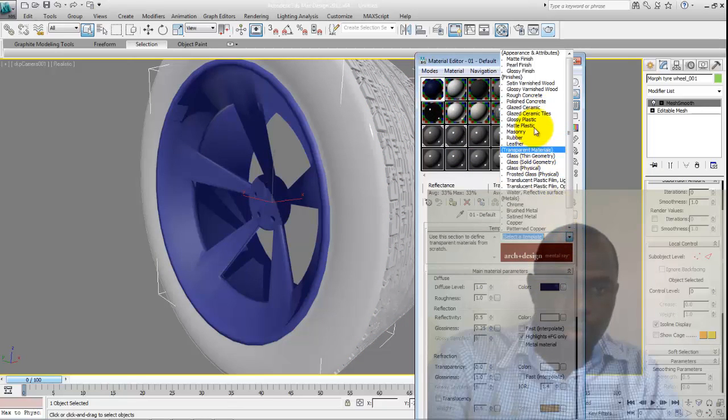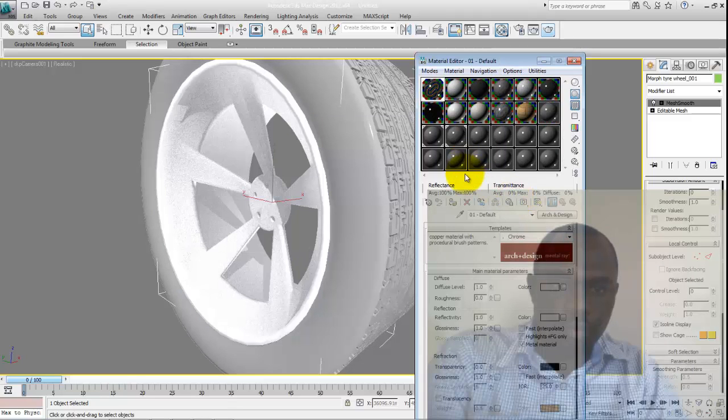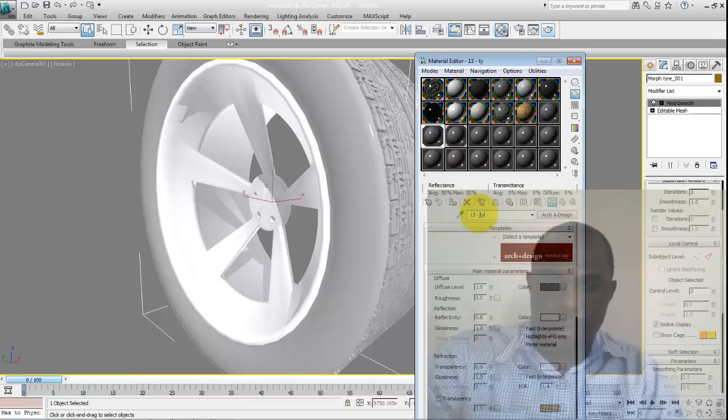Come here, go to chrome, say assign material to selection. So that's assigned to that. So this is the tire. You can go ahead and name this one tire, maybe tire body.